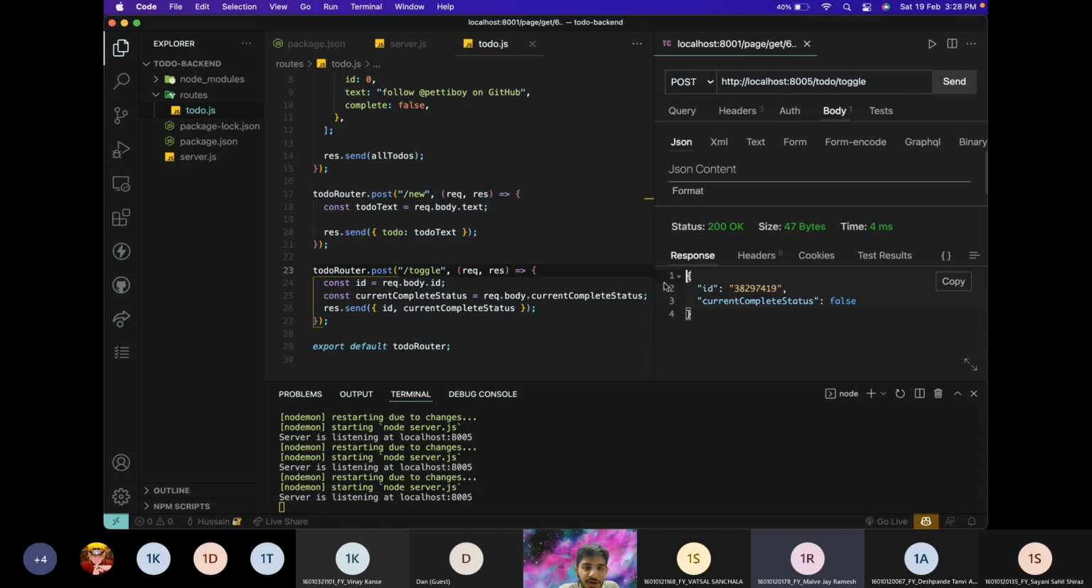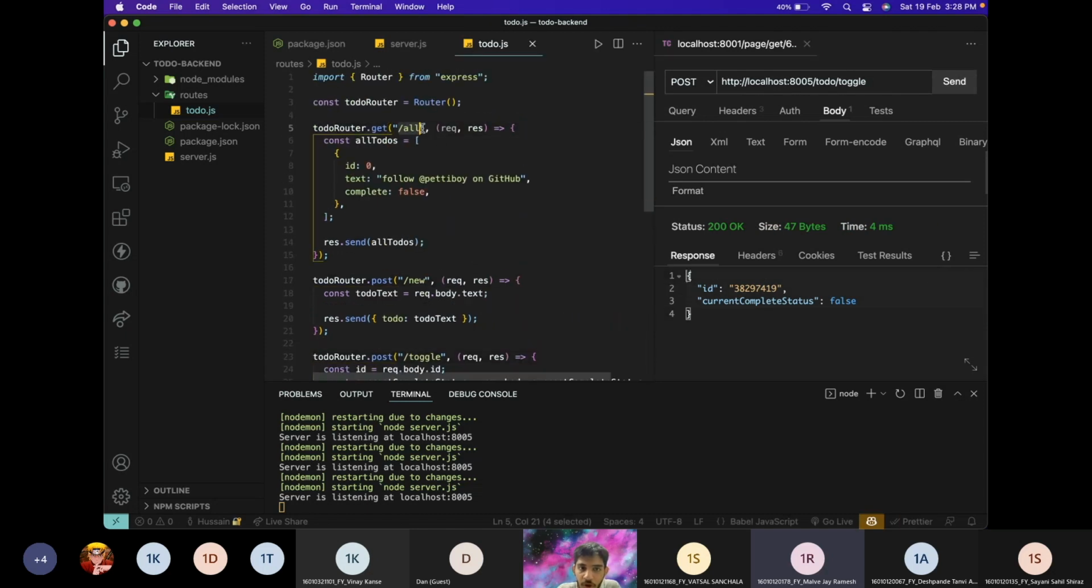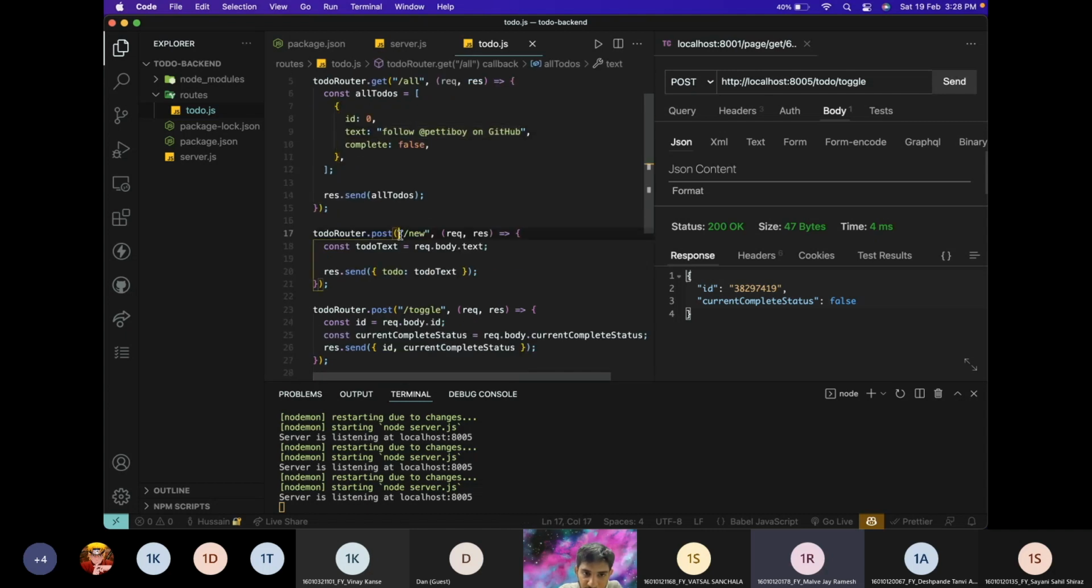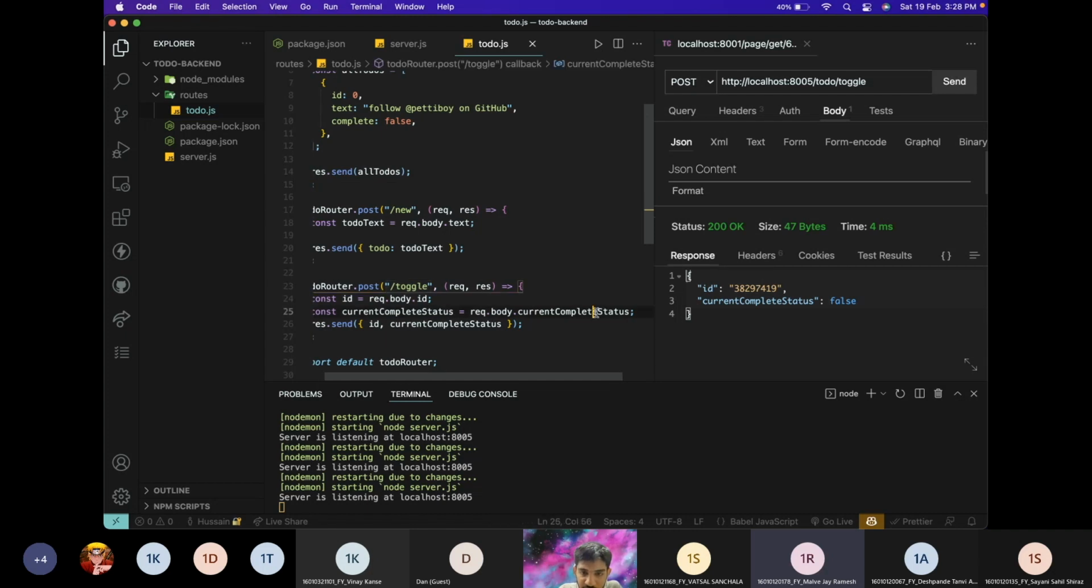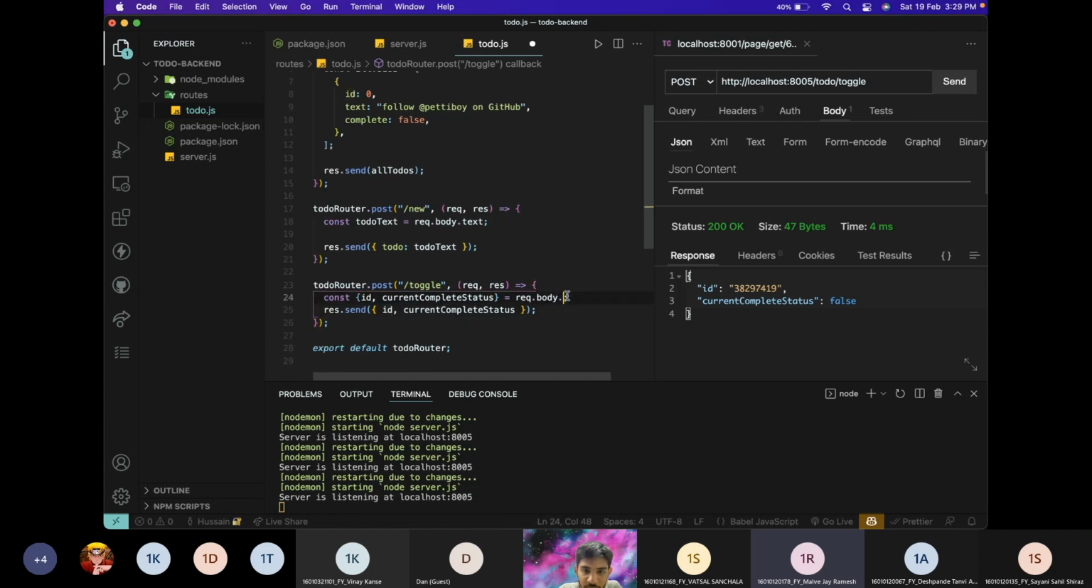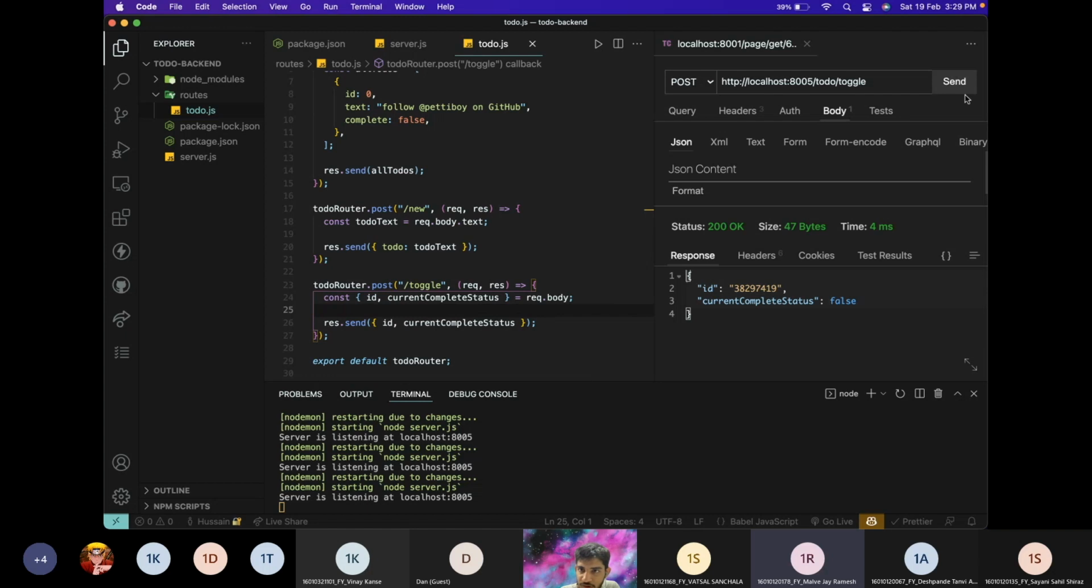All right, great. So I have written routes for getting all of the to-dos, creating a new to-do, and toggling the state of an existing to-do given the ID and current complete status. Again, there is a better way to write this syntactically. I can say id comma this and request dot body. In JavaScript this is called destructuring of an object, and we can use this right here to get access to these variables.